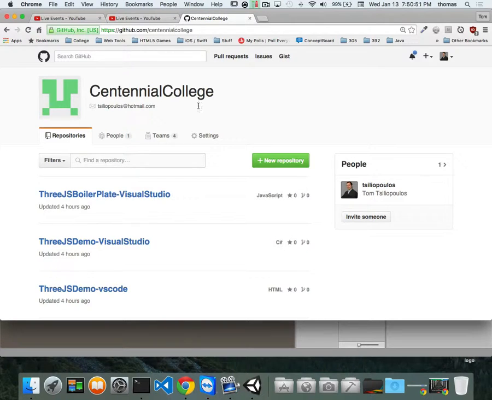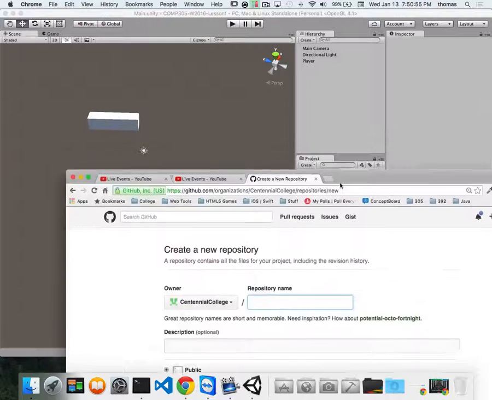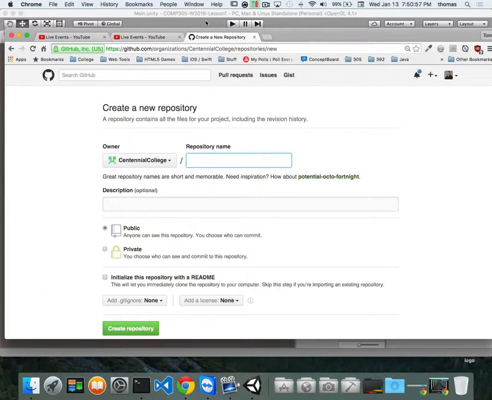Okay, so here's my Centennial College, and I want to create a new repository that I'm going to call the exact same thing as my Unity project. My Unity project is called COMP305 Winter 2016 Lesson 1. And that's what my repository is going to be called. Okay, cool. So I create my repository.